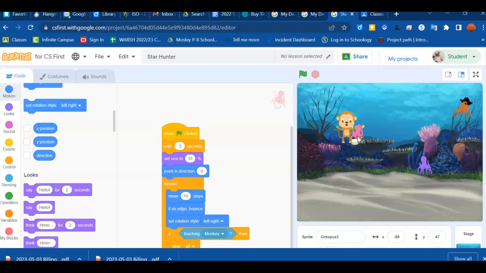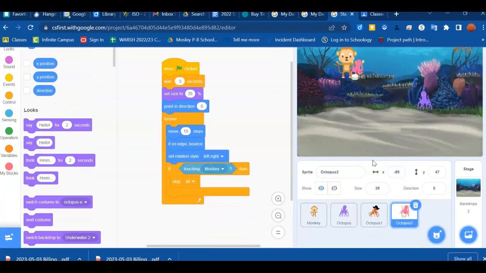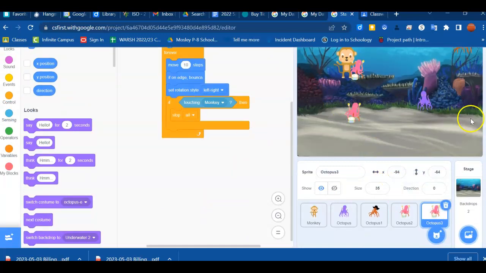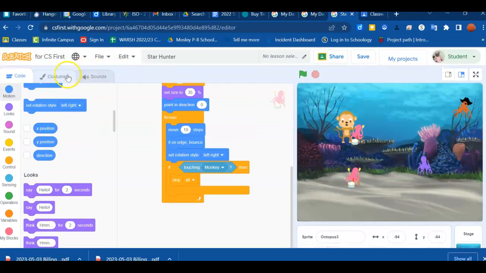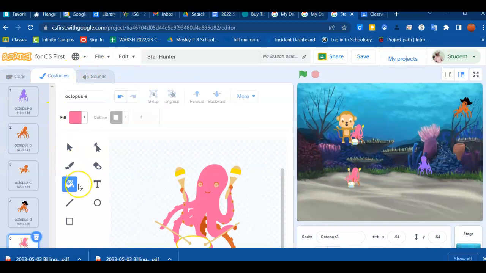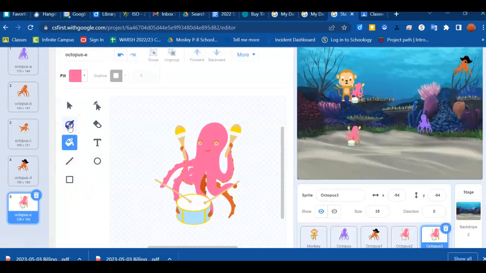Now, the last one, just for fun, let's make one more octopus. I'm going to duplicate it. Then I'm going to scroll up and go to his costume. And I think I'm just going to put a hat on him or something. I know it's not very exciting, is it? It's a bad hat, but that's okay.